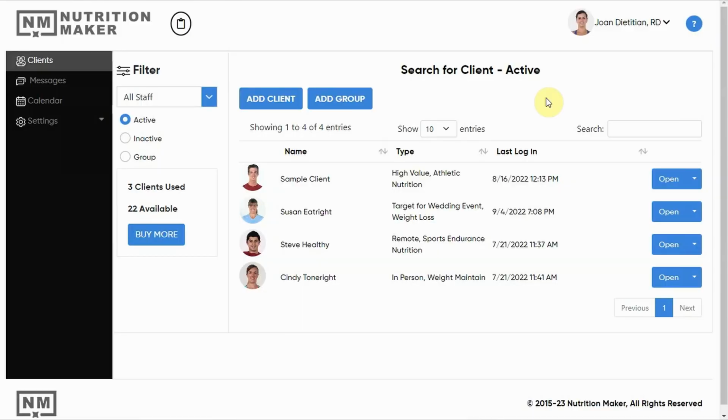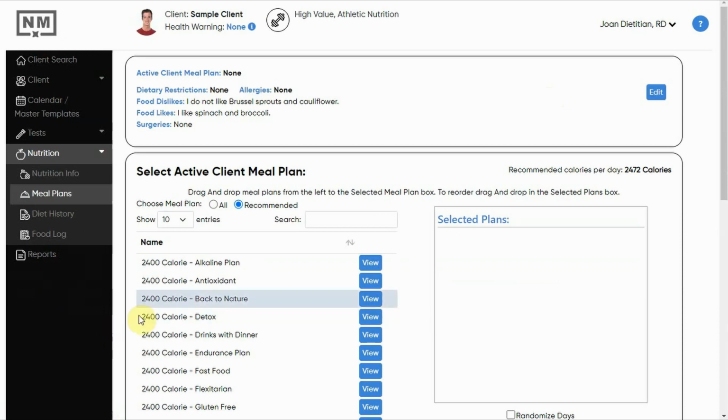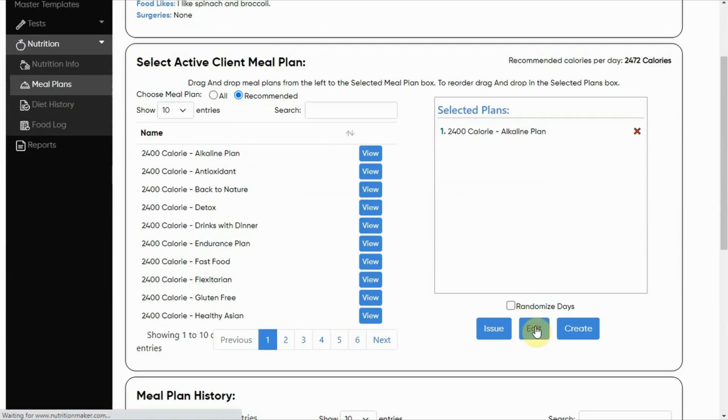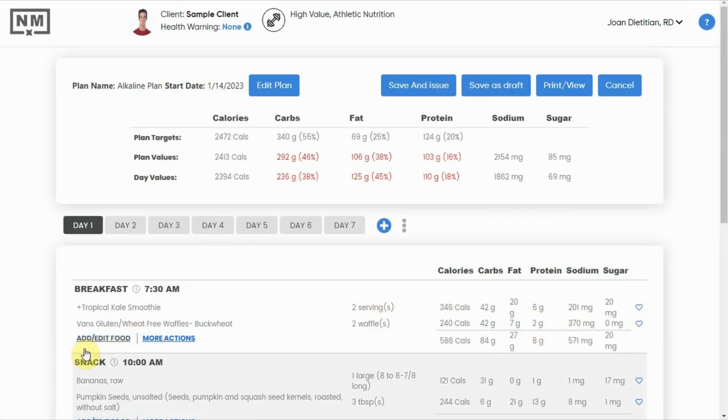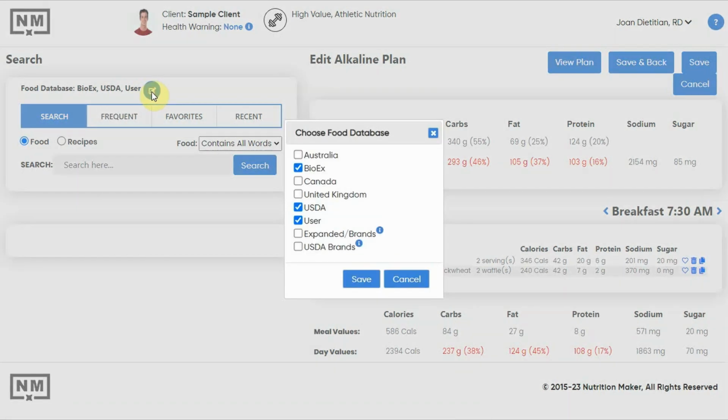In this tutorial, we will show you how the databases are different, how to locate them, and how to use them efficiently. To provide examples, we're going to choose the sample client, go over to Nutrition, choose Meal Plans, select a meal plan, choose Edit, and then we'll go to the Add and Edit Food screen. Then we will go to the Database Edit icon, and this will show our two new databases, which are called Expanded Brands and USDA Brands.